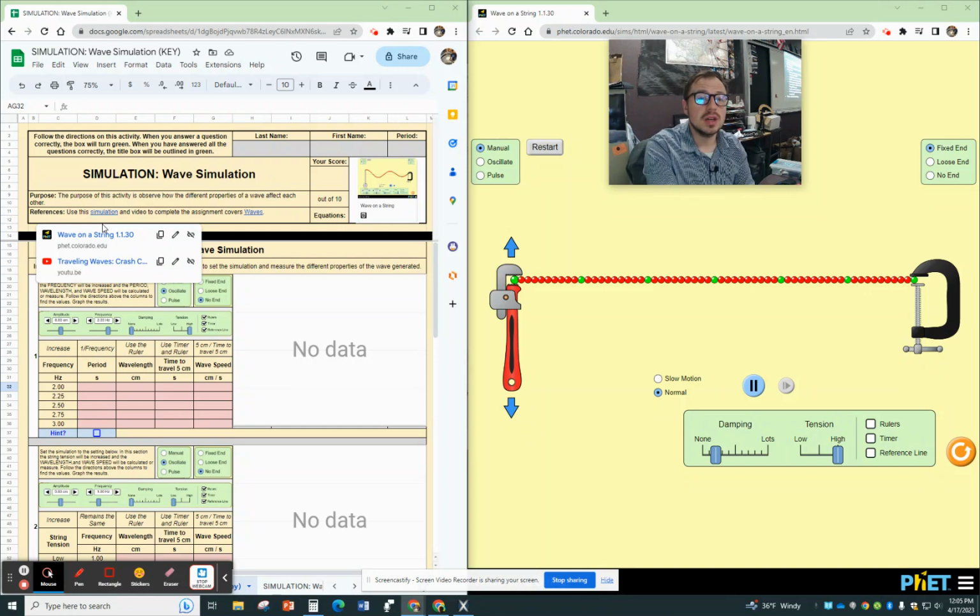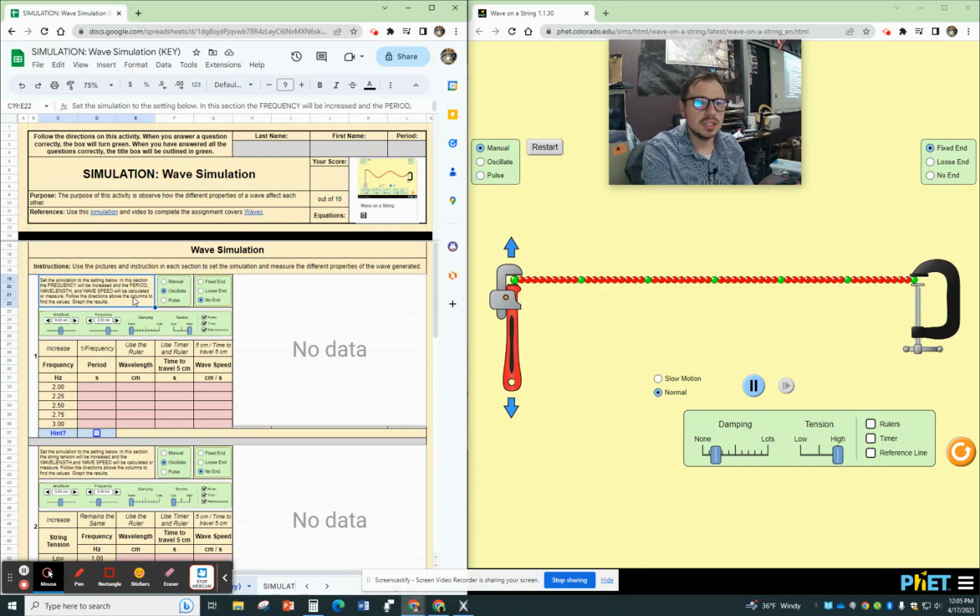I will provide this video, and there is a video that will help you tell the different parts of the wave. So there's no equations for this one. Any equations or anything that's to be calculated will just be told in the directions. So the first thing that you're going to do when you open it up, you can see that there's a picture. There are pictures and directions that tell you exactly how to set this up.